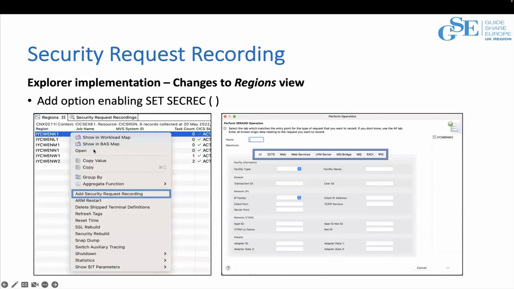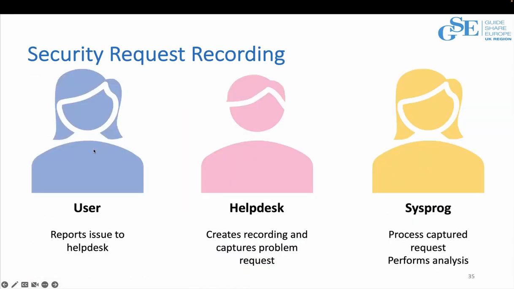I apologize, one second. So we've got three personas within this task, within this tooling, which we believe exist. We've got the user, who is our person in distress, who doesn't know what's going on. They've tried to do something and they've received a security error. We've got a help desk who they go to and say, I've got an issue.